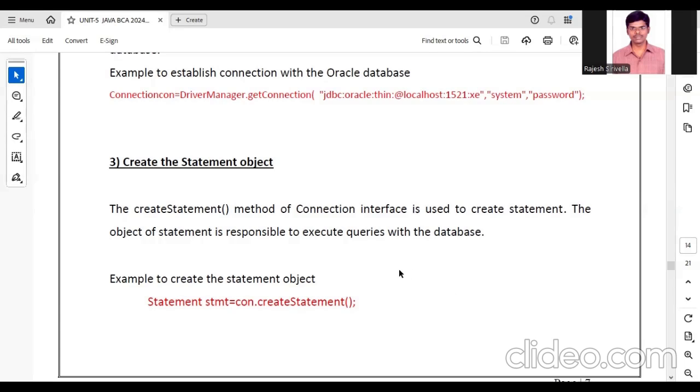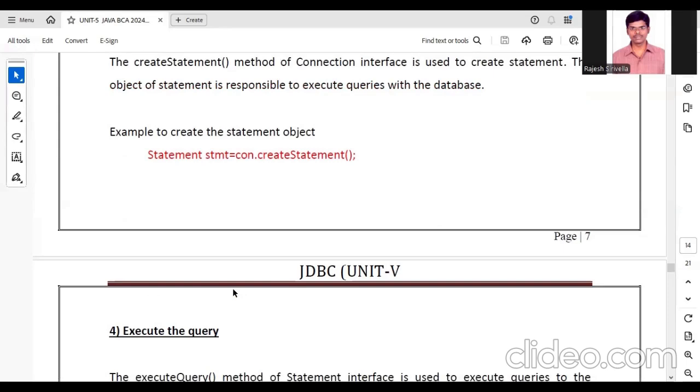As of now, we are creating the static query. So we create an object for the statement interface in the program. Static query means nothing but we insert the query before the runtime of the program.